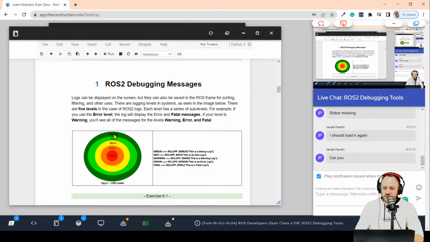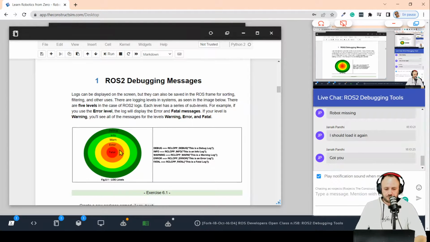So debug messages are just for debugging things. They don't have to be indicating anything bad. Same as for info. Warnings can indicate something that has to be taken into account, but it's not necessarily an error. Then you have the next level, which is error, for actual errors, and fatal, which is, as you may already know, a fatal error. So if we see a fatal error message, probably something bad is happening with our program.